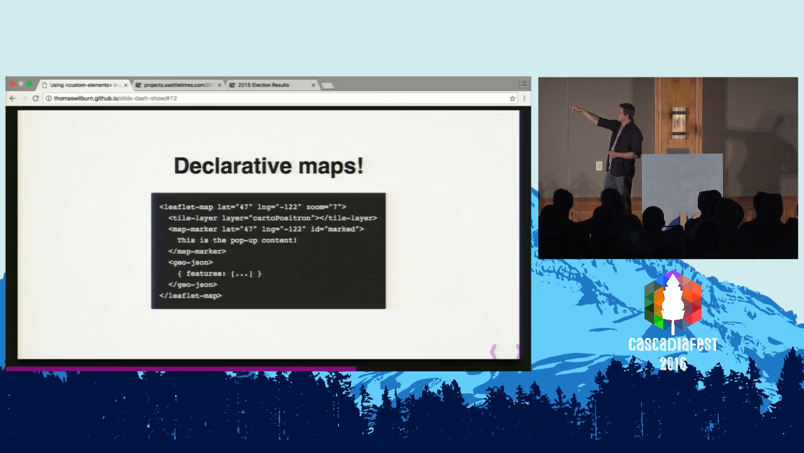give it an ID, and then any content that I put inside the map marker element is going to be used as the pop-up. So that when I click, I can just write HTML in there, and it will automatically instantiate that pop-up using all the Leaflet methodology. I can even load data in using the GeoJSON element. We don't use this a lot, but it does come in handy every now and then when we're working with GIS data.